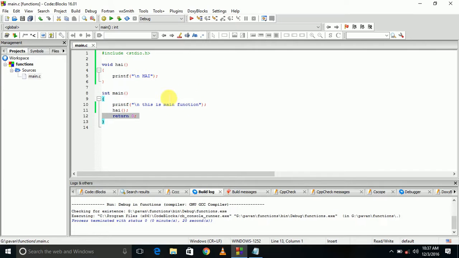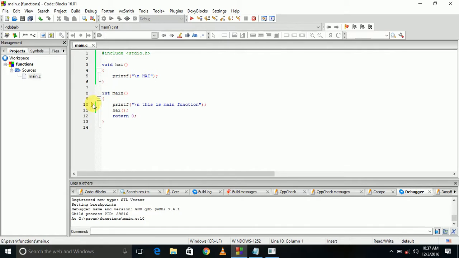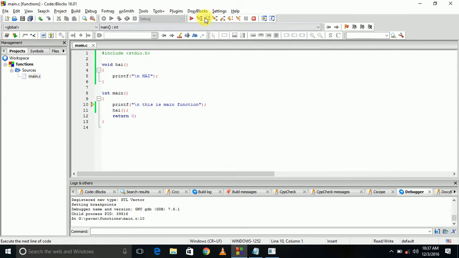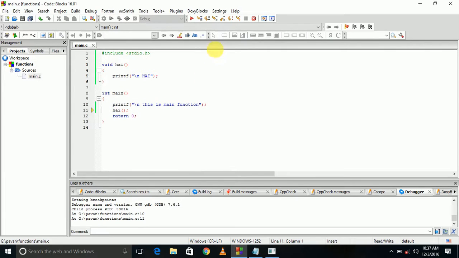Now I will debug and you can understand clearly what happened there. In debugging it will go to main. Please keep in mind that the execution of a C program starts from main. So this statement, see there is no output yet. Then click on next statement, it goes to hi. Now the main function printf is executed, then it is going to hi. See how the execution changes from here to here.